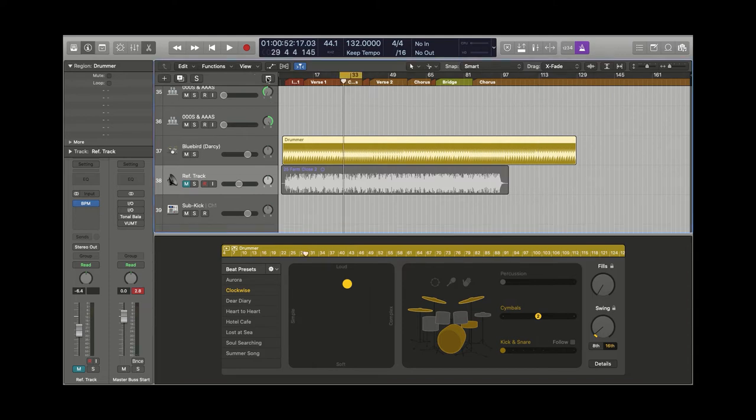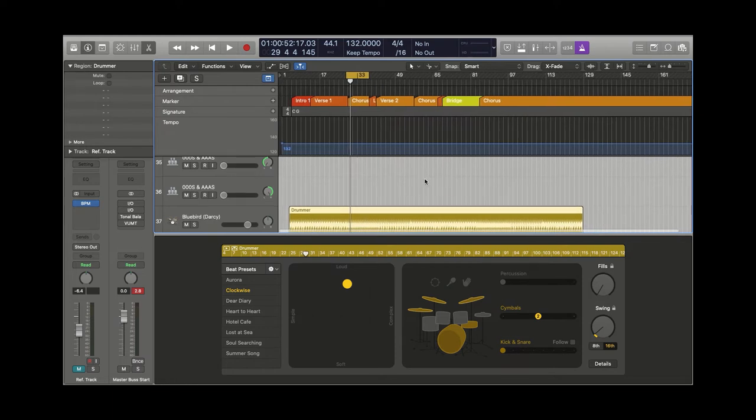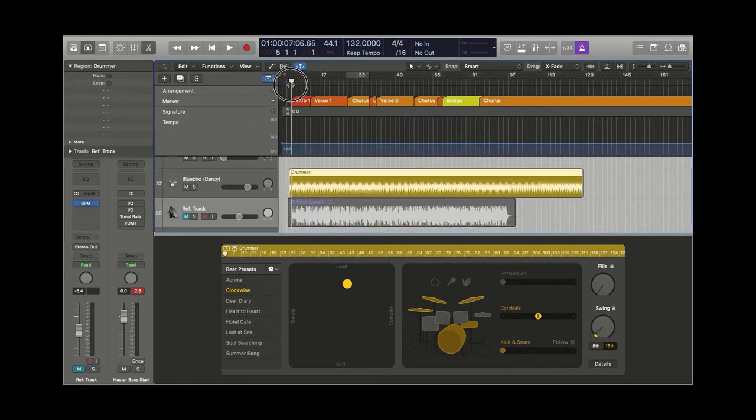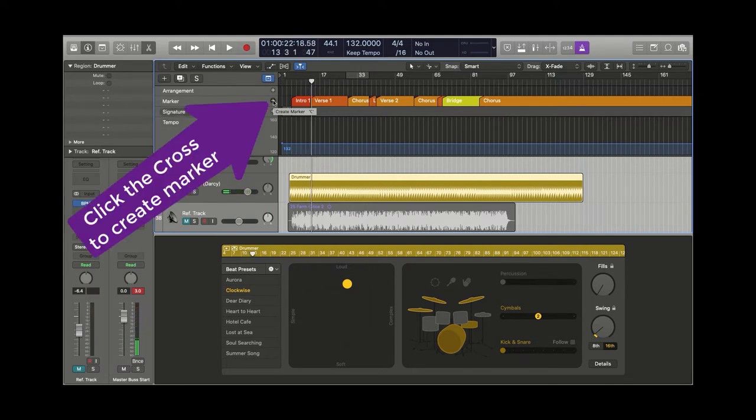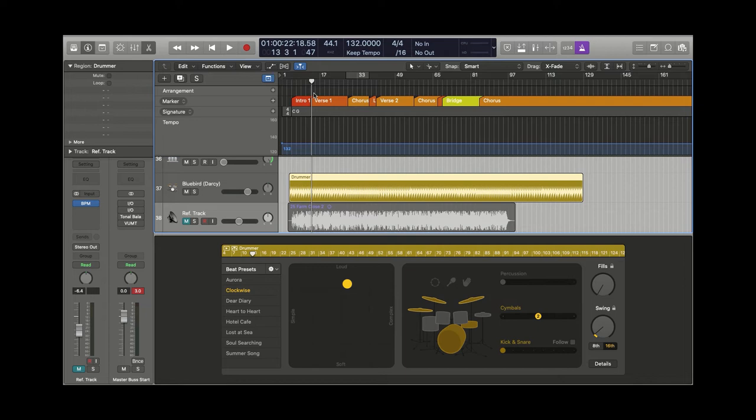What I tend to do in creating markers is create my drum track and then work my way through the song and create markers as I go along. So for example, let's take this intro, let's tag that back a little bit. Create your marker, just work your way through the song. So that's an intro, and work through my verses, choruses, links, etc.